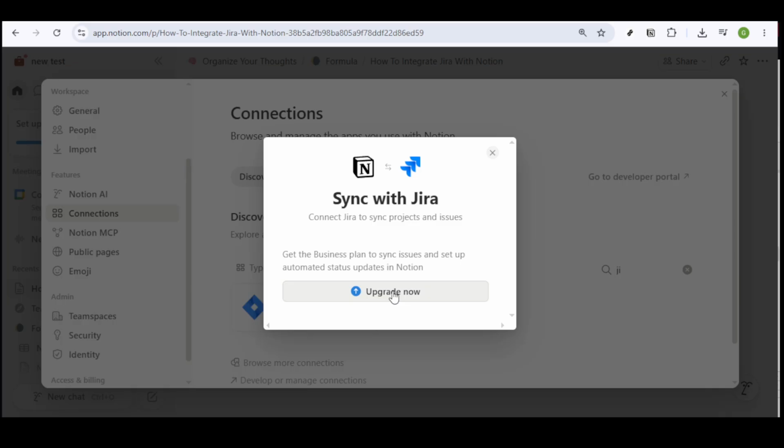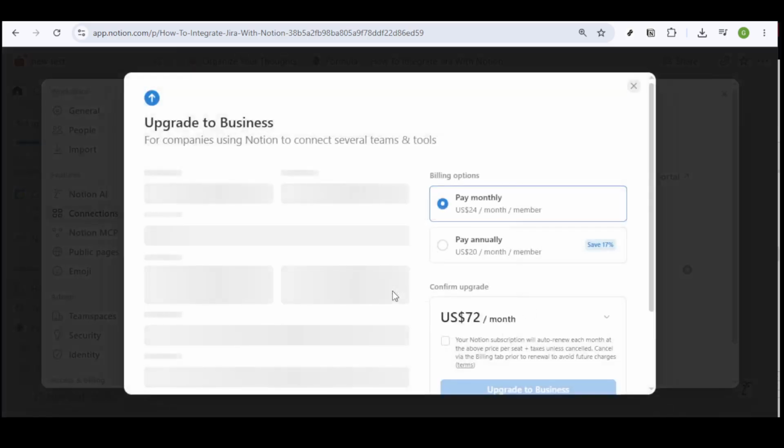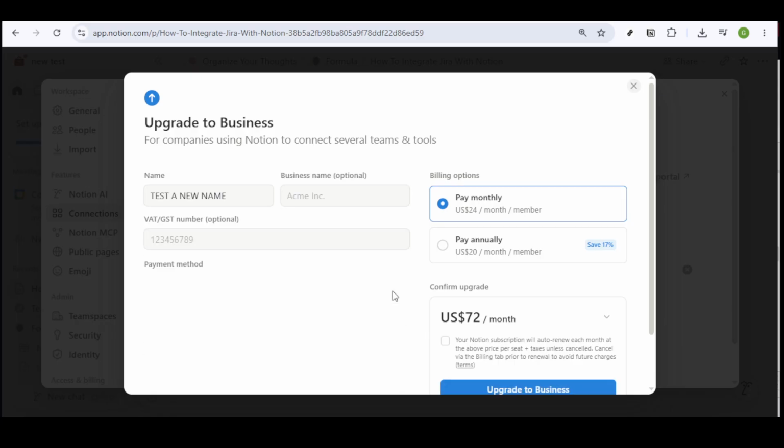Follow the on-screen instructions, which will lead you through the steps to authorize the connection between Notion and Jira. You'll likely need to log into your Jira account again for this authorization process. It's essential to give all necessary permissions to ensure the integration functions smoothly. This means allowing Notion to access your Jira data, including projects, issues, and any relevant information that needs to be synced. Giving these permissions might sound daunting, but it's a standard procedure to facilitate communication between the apps.